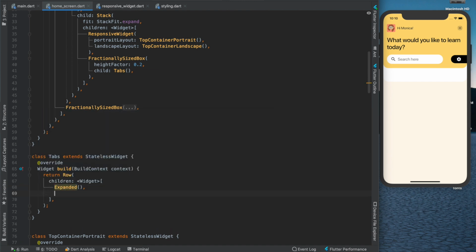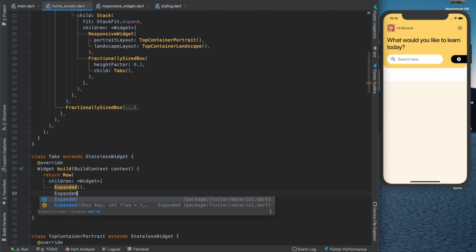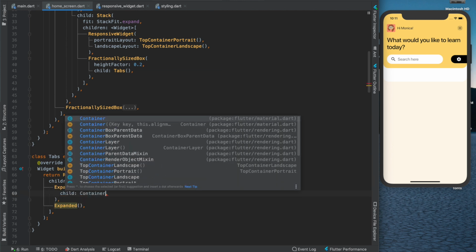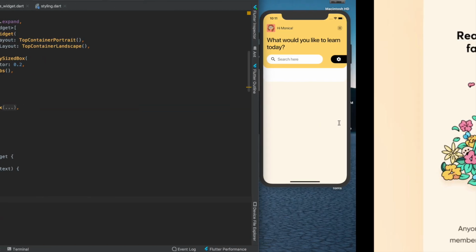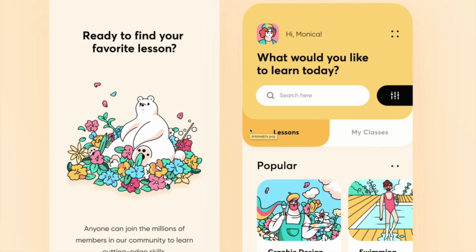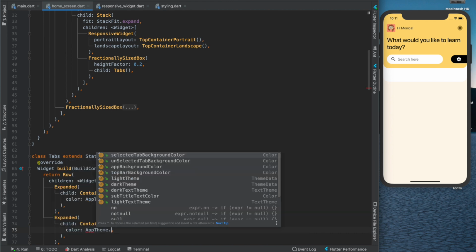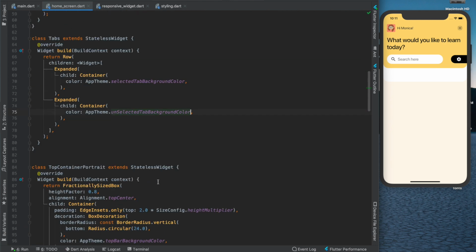expanded, right? What will be the child? Child will be a container. Reason for this is we need a background color, as well as we need some decoration, right? So color will be app theme dot selected. This I have already made, so it's not a big deal. We just have to use the colors now, and for this I will have unselected background color, right?